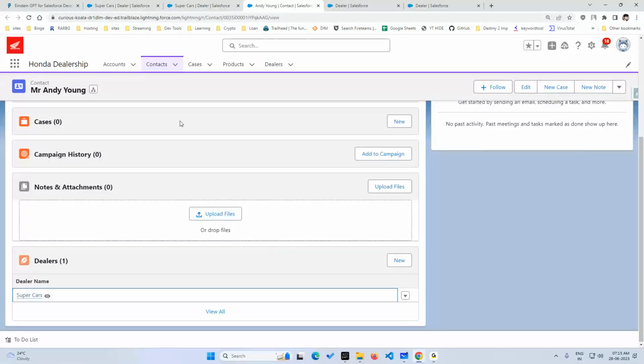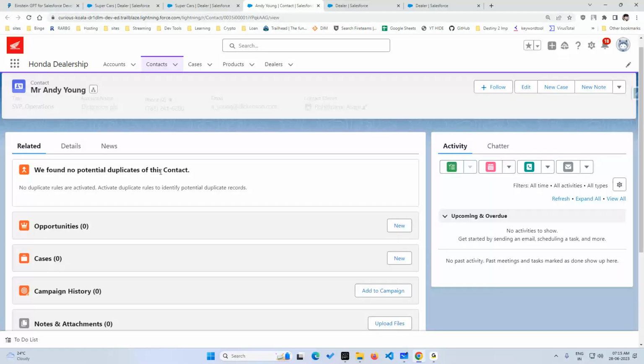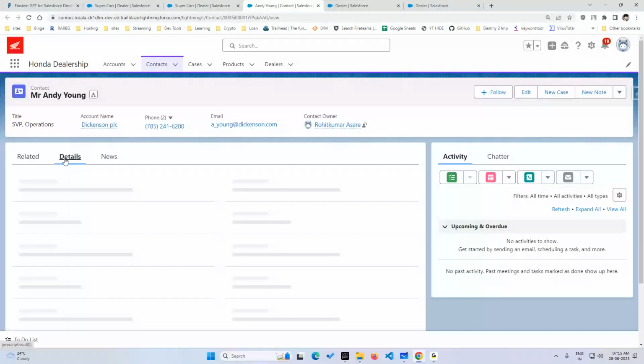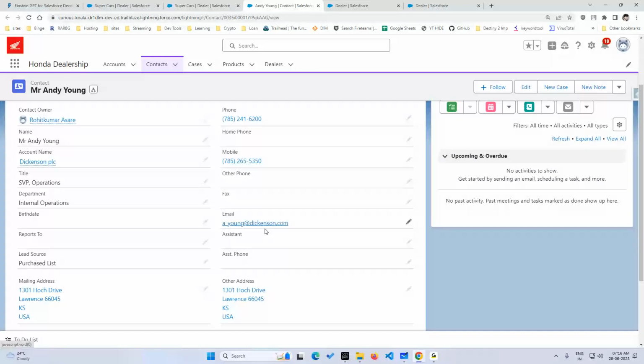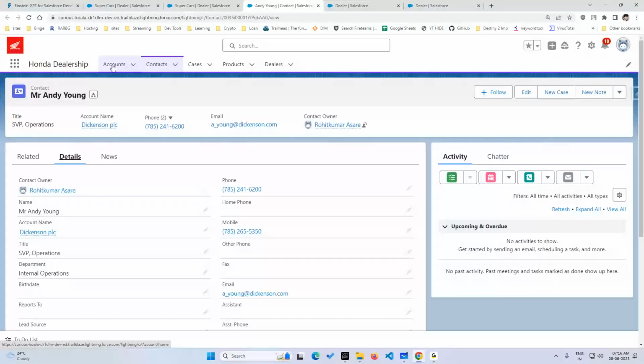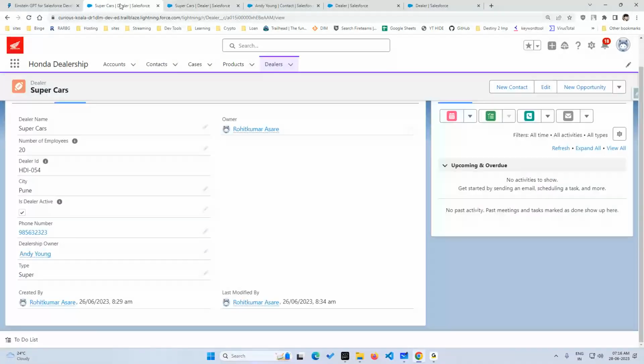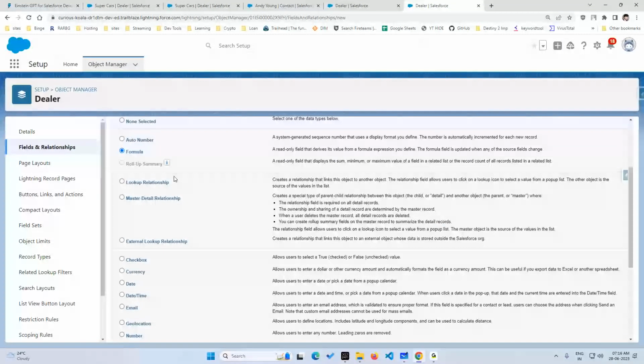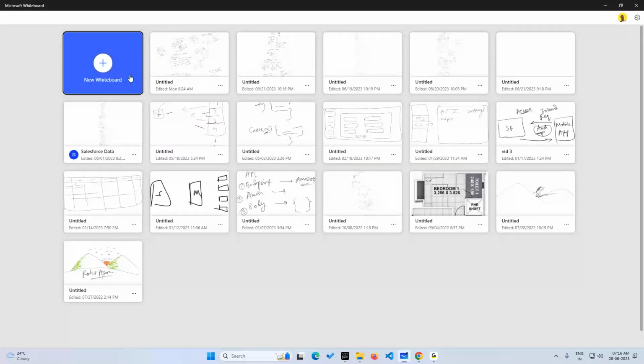So every single time you open from these related records, these are in the related tab. Right now there are details here, so here you will find all the details about your contact. We have contacts, account, cases, product, dealer. These are the objects right now we have in our Honda dealership. And basically here I have created one lookup field, this one. This is to connect any object with your own object. So this is called a lookup relationship.